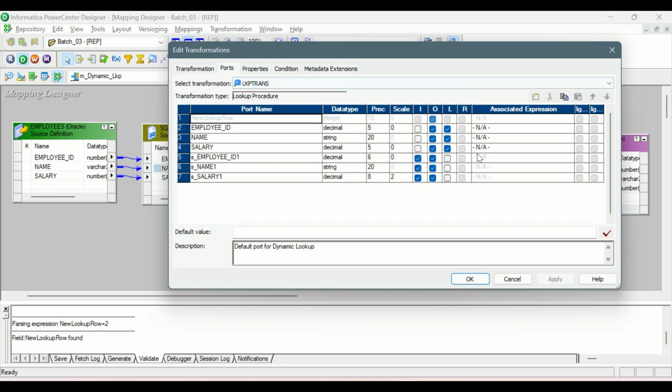So how can we compare here? Once you enable that, you will get an option here. You will get one new port, right? New lookup row, and you will get this associated expression. You can see here associated port for lookup updates. So we use this for update in the target table. So you need to compare each column from source to target. Okay. So these are the target columns and we are comparing with the source column.